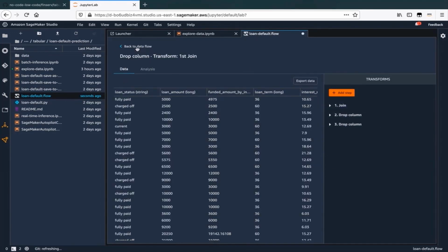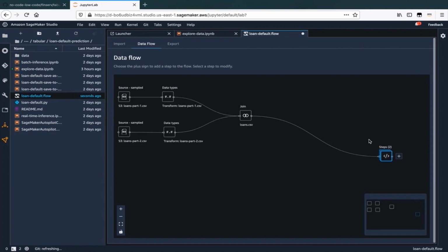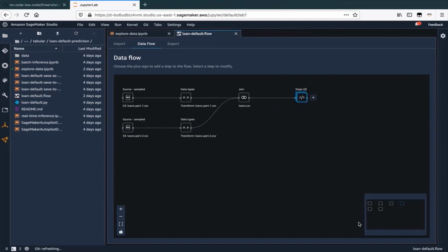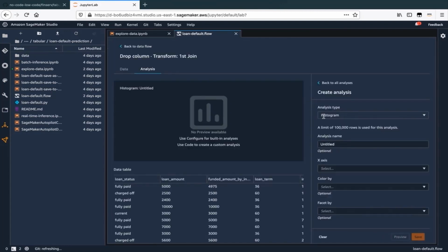So now you can always go back to your data flow here. As you can see, we joined the data set, and then we made sure that we dropped the two ID columns, right? So we had two transforms added to this data set. Just ready now, let's see how to add analysis. So let's click on this plus symbol here and click add analysis.